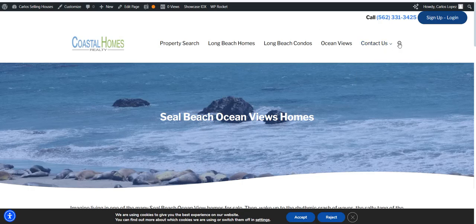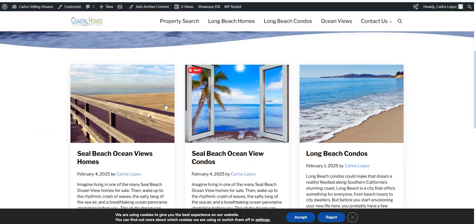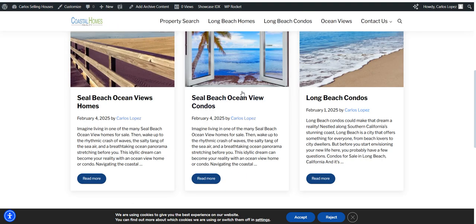When you search in this section here, I don't have the page published yet, but let's just search for Seal Beach. And these are for pages and blog posts. When you search in this section here, it'll pop up and it'll show us all of these images in the featured image section. So I searched for Seal Beach and it popped up. So Seal Beach must be mentioned in the Long Beach condos page.